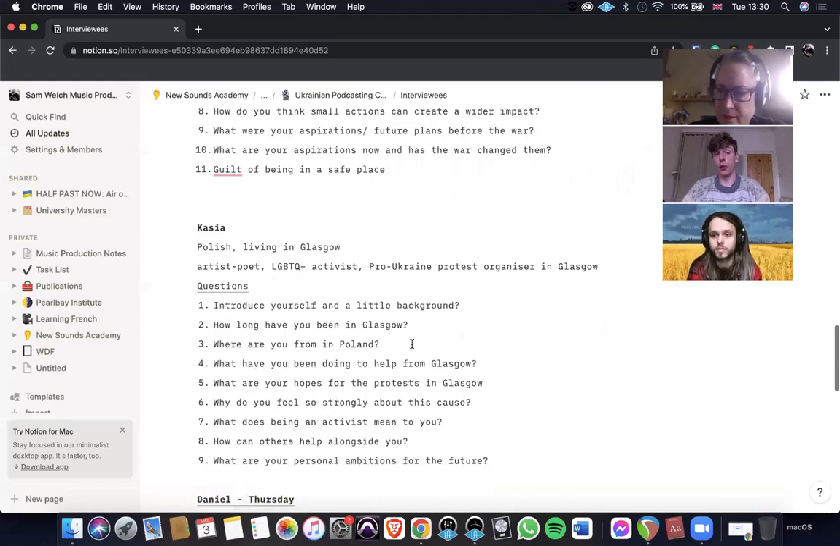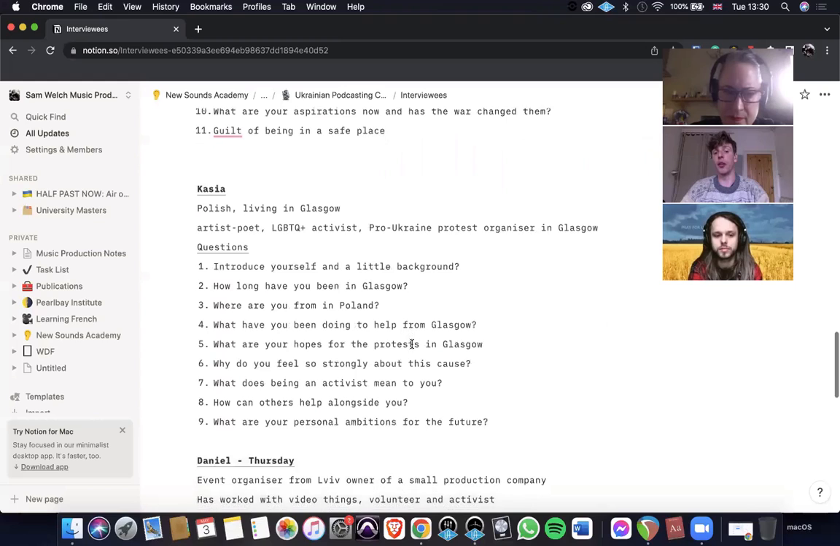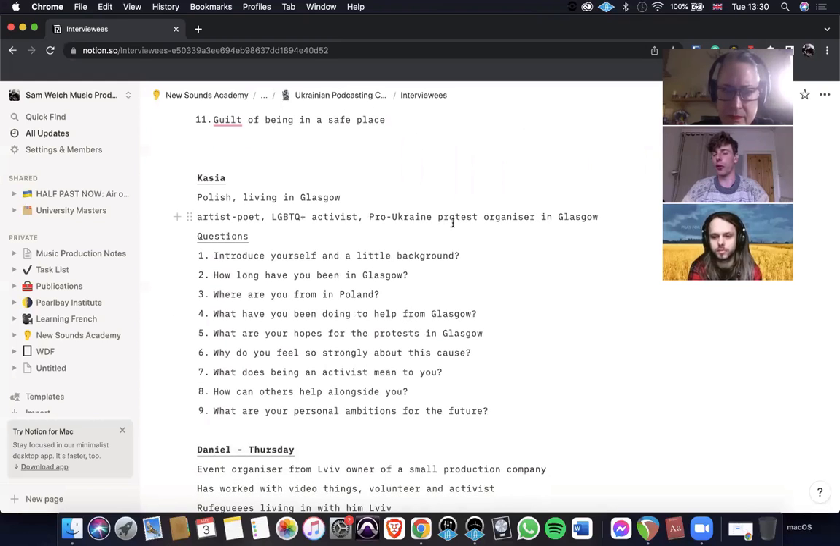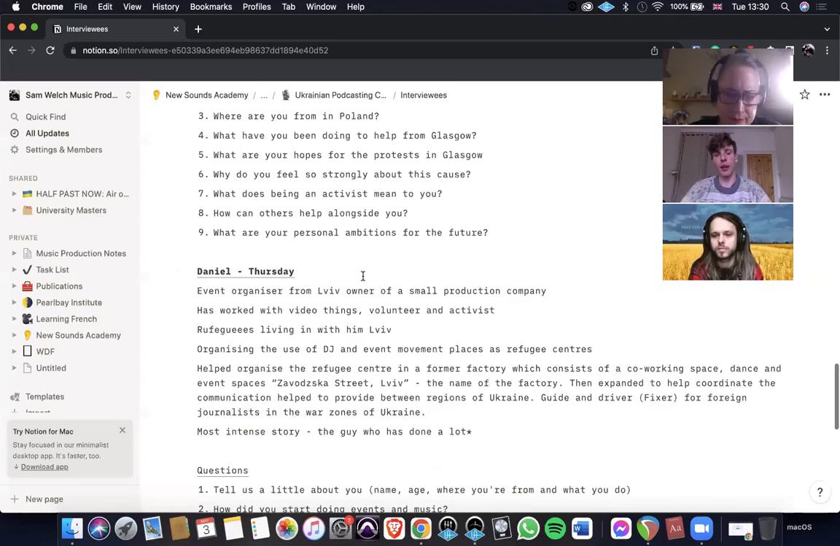Then we have Kasia, who we're actually interviewing today. And this one is going to be the one where we show you how to use a bit more professional equipment. We're going to use real mics and show you how to function with those. She lives in Glasgow and she organizes the pro-Ukraine protests in Glasgow. We're going to do that in person and talk to her. So she gives the international perspective.